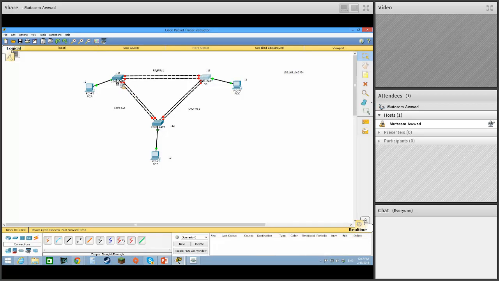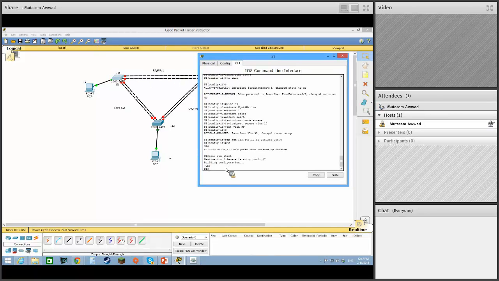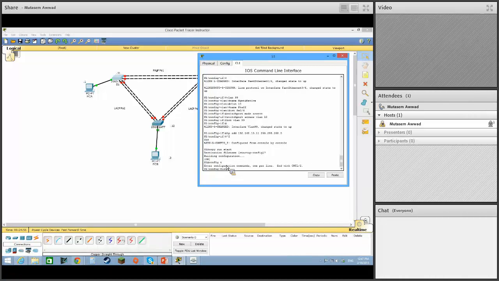You go to switch 1. We're going to do the Port Aggregation Protocol, right? And you're going to use channel 1 for them. So I'll click on switch 1, and here's what you do. Config T, and you go to interface range, and you say I want FA0/3 to 4, those 2, right?